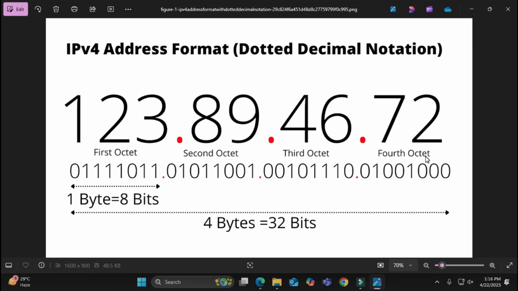The fourth octet is called the same way. The binary numbers are given this way. You observe these binary numbers. 4 bytes is equal to 32 bits. 1 byte is equal to 8 bits. So 4 times 8 is 32, that is 32 bits.